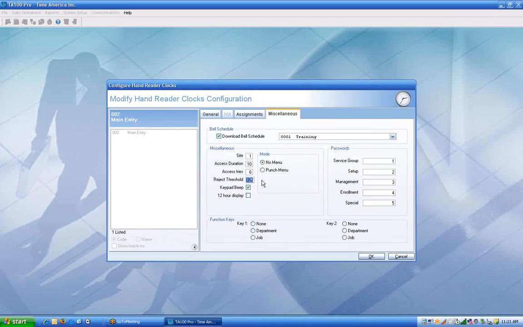Well, the hand readers work a little different. They work in the reverse. The hand punch units will always display the time by default in military or 24-hour format time. If you want to see it, or you want your employees to see it in AM/PM time, you have to check the box here that says 12-hour display. And most people do end up checking the 12-hour display.